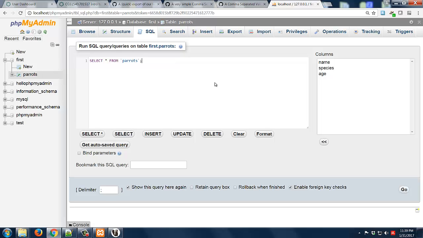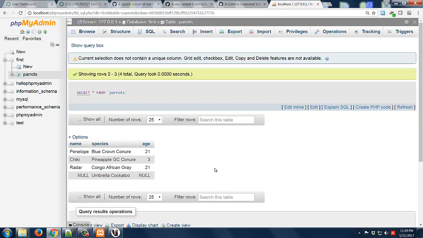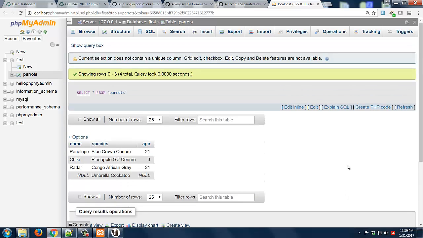For instance, I could do a SELECT * FROM parrots and click Go. And you'll see there are the results of running that. So this is another way of interacting with your database backend, at least with a MySQL/MariaDB backend. If you're using another one, later on we'll talk about, for instance, SQLite and some other things, you may not actually be able to do that.